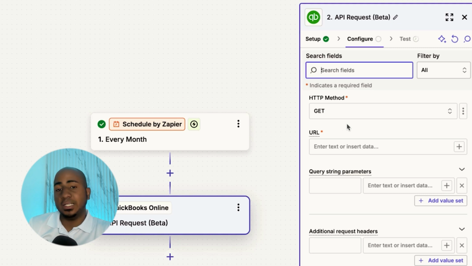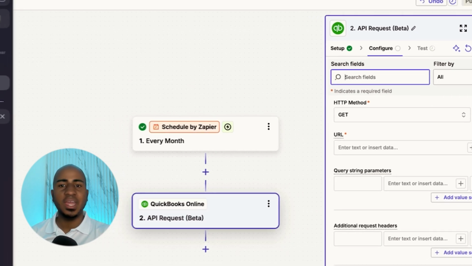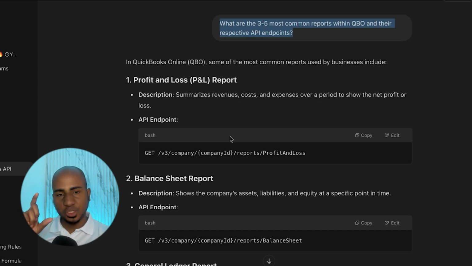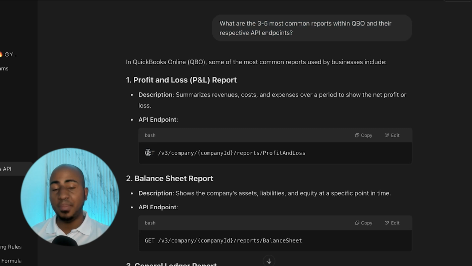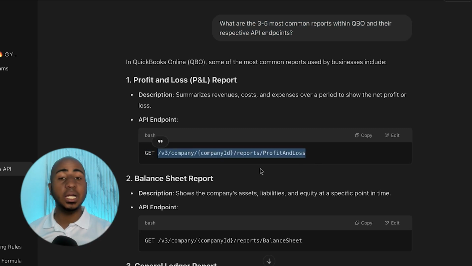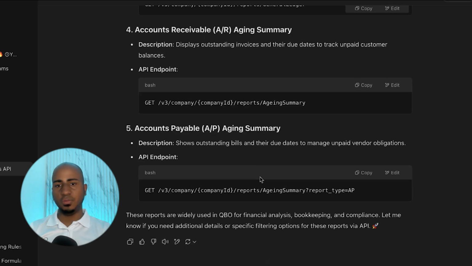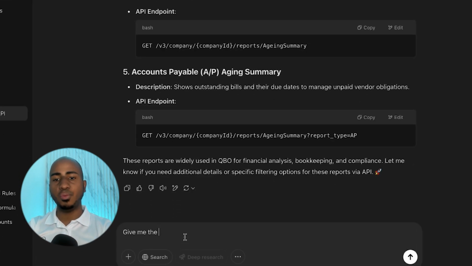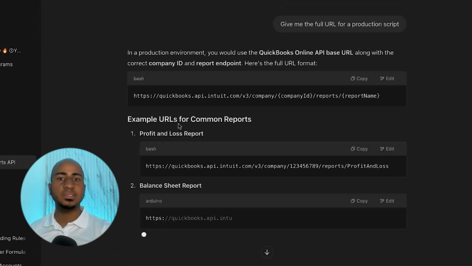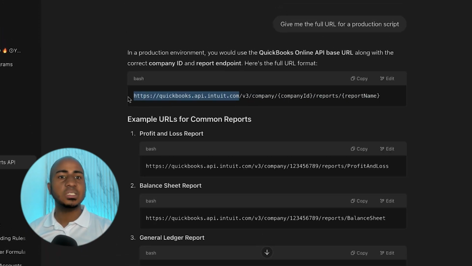And the beautiful thing is that ChatGPT exists these days. If you pop it in and say, hey, what are the 3 most common QuickBooks reports and what are their API endpoints? If you specify API endpoints, it will tell you the method and the end of the URL that you have to use. In this case, I'm noticing it didn't give me the base of the URL. So if I tell it, just give me the full URL for a production script, it should give me the full URL starting with HTTPS, right? There you go. So this is how you want to do it.